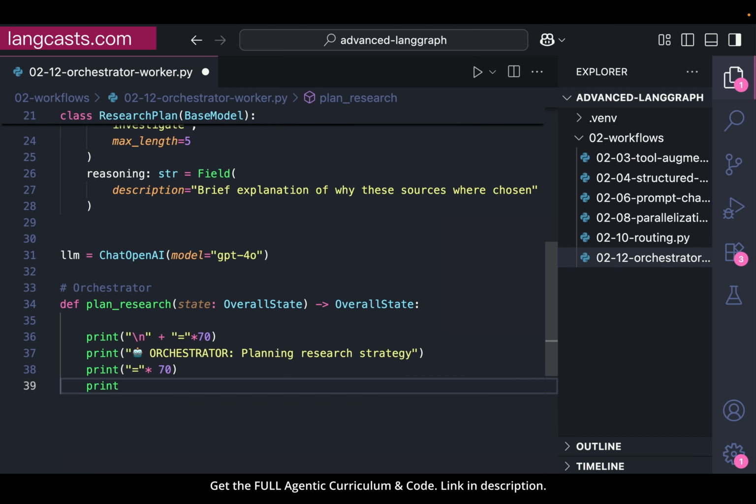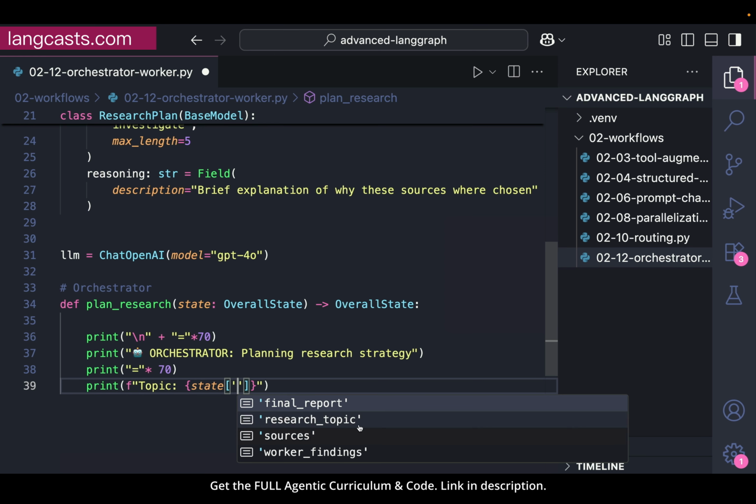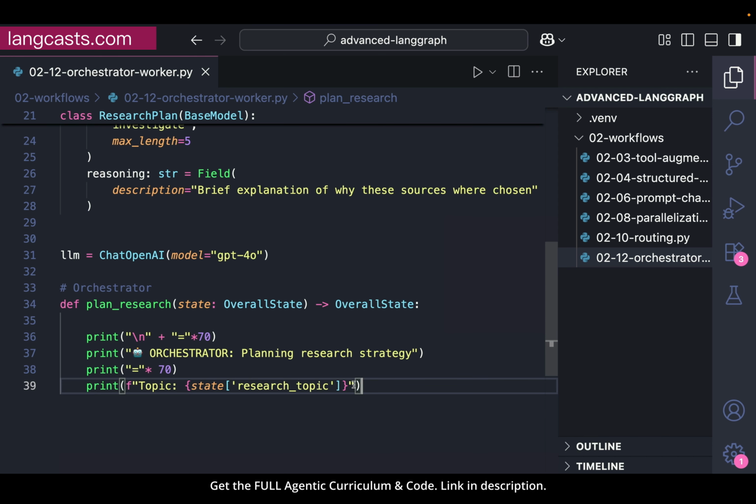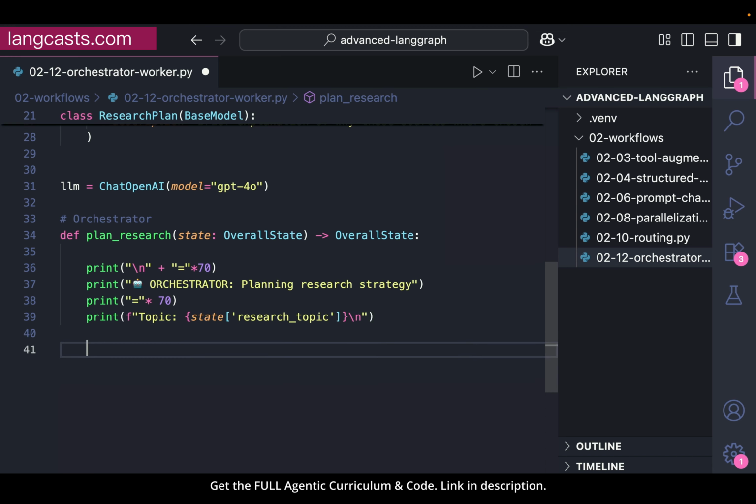Let's print our topic. Here we'll say topic is, and we can get that from the state. Our topic is research topic. And let's just stick a new line character there. So yeah, here we'll be able to know that our orchestrator is running. It's always good to add all these labels, especially when we're running examples, so that we can see where a particular action is taking place. So let us get to planning.